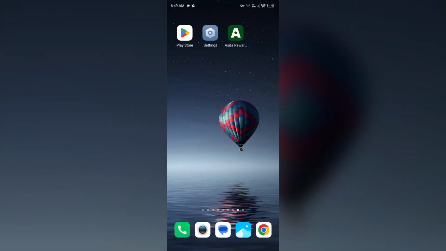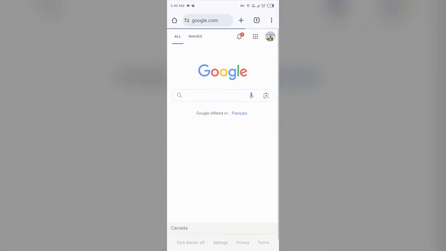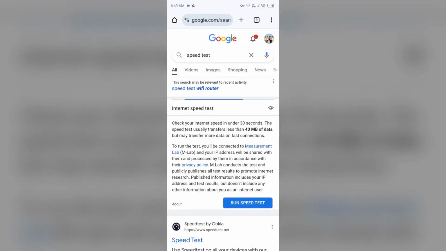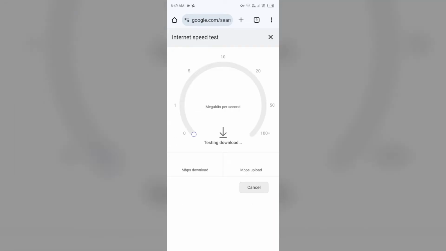Third solution to fix this problem is check internet connection. Ensure your device has a strong and stable internet connection. For that, open a browser on your device and then search for speed test. After that, click on Run Speed Test to check the speed of your internet connection. It will show you your connection speed.